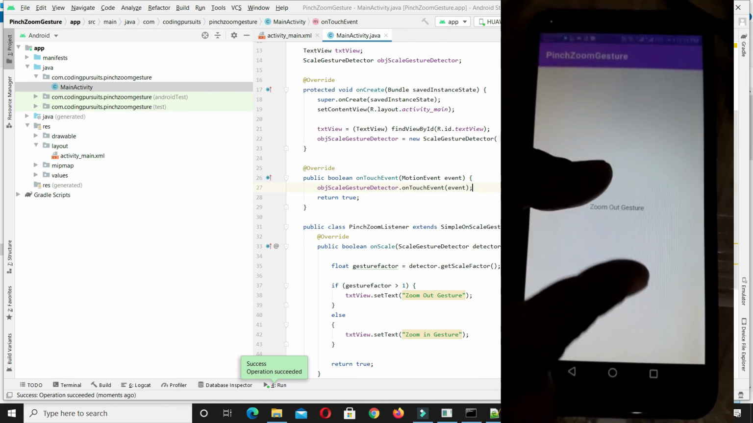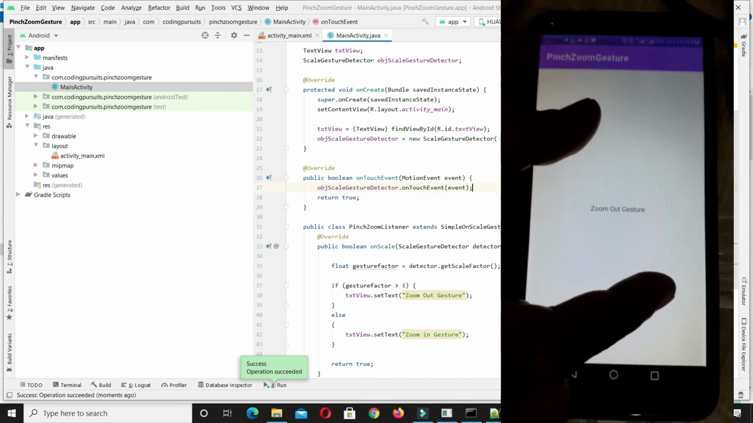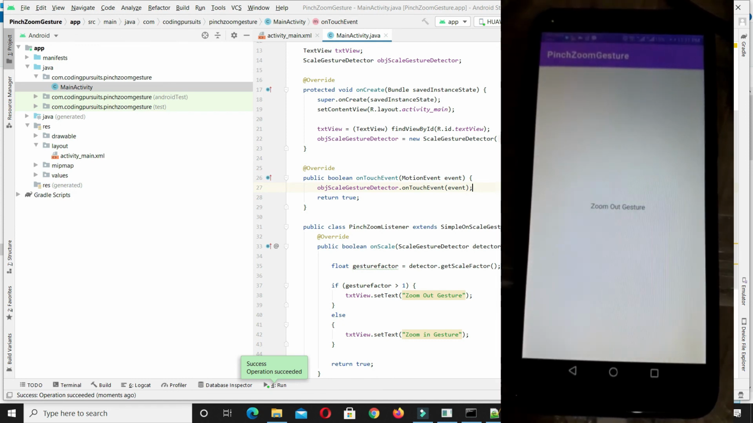So in the same way, we can easily test our application. So guys, hope you have enjoyed the pinch and zoom gestures video.